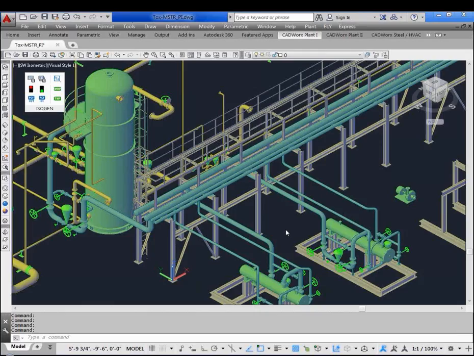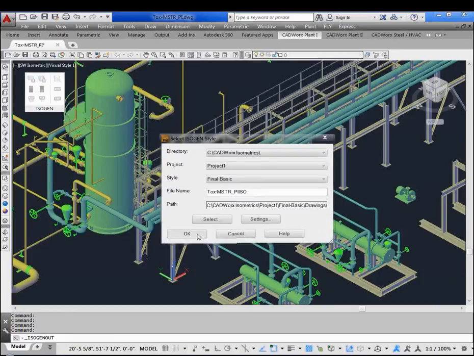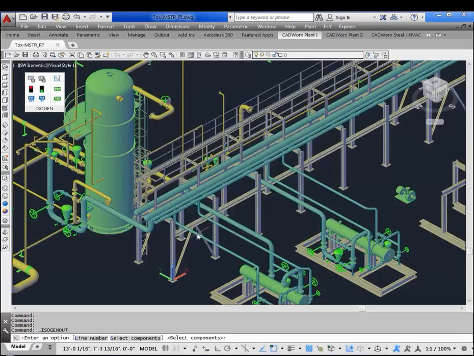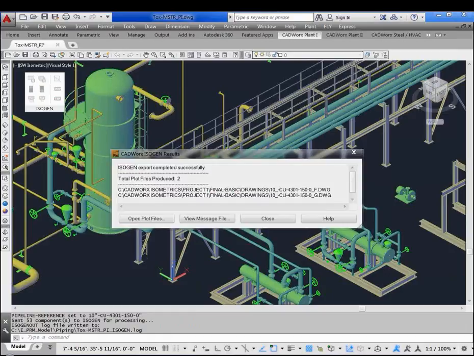So now we go back to CADWorx and we'll generate a simple isometric. So we'll use that particular line. So I'm going to process the entire line number, so all components related to that line number. So I'm going to use the final basic style. So I want to pick a line number. Then I just select a component which belongs to the line number. So this should generate about 2 isometric drawings. Okay, we'll open them.